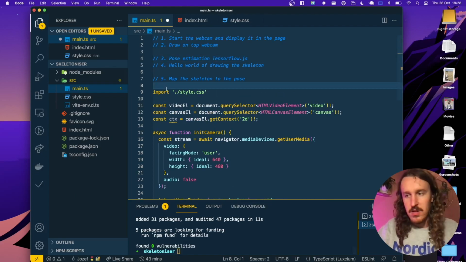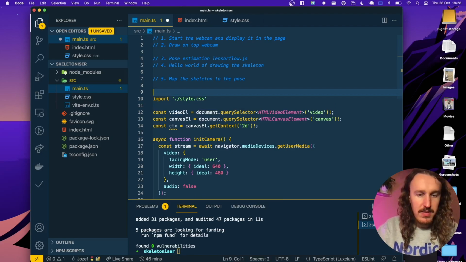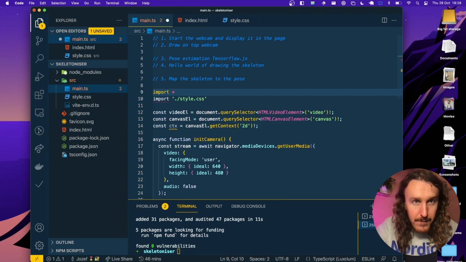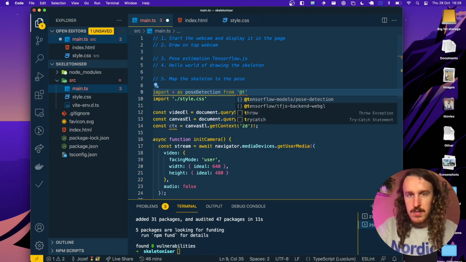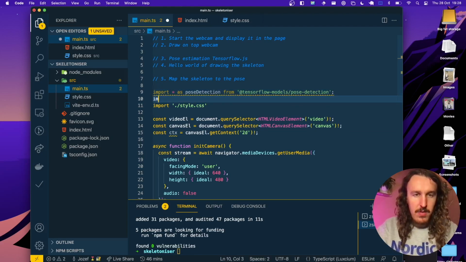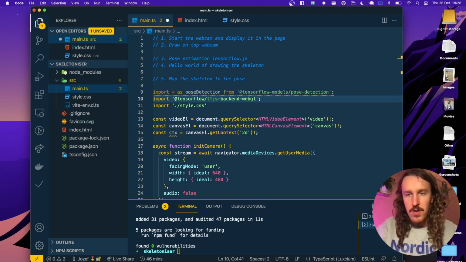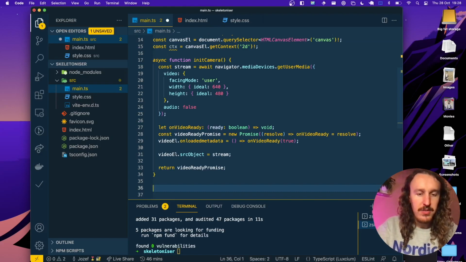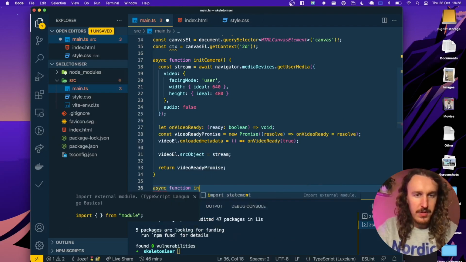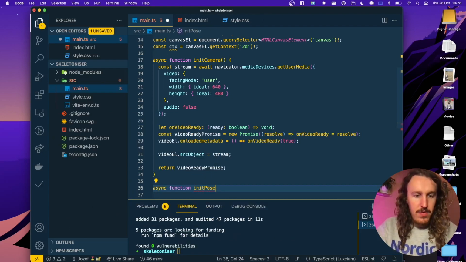The next thing is to import those into our main TS file. So let's do that now. Import star as pose detection from. That's the one. And then we also need to import the backend like this. Cool. So now that we've got that, we're going to create a new function down here, and it's going to initialize all the pose detection. So it's going to be another async function, init pose detection.